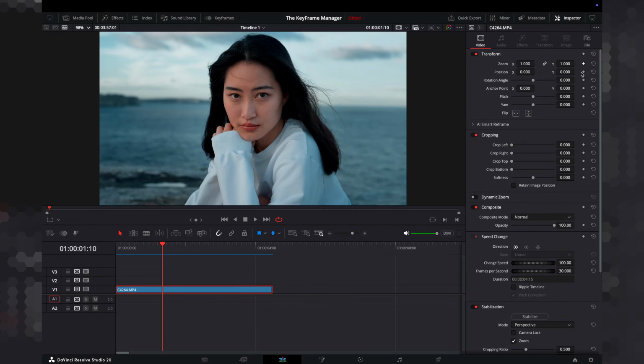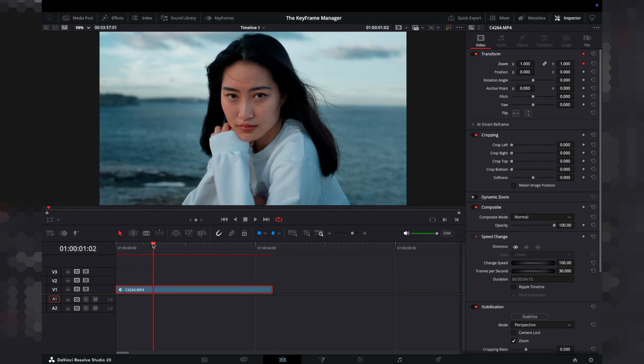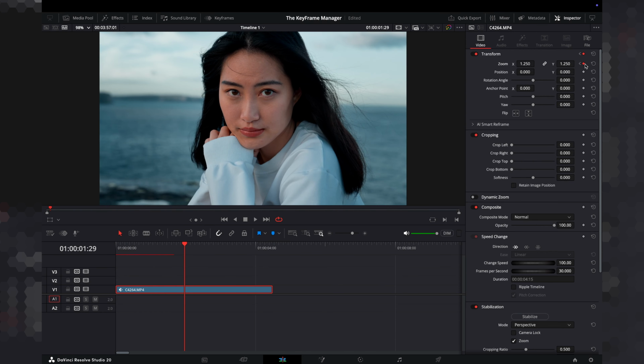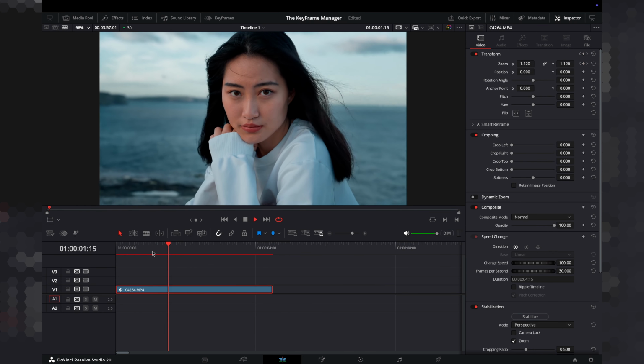So you can see anywhere you have a diamond is a place where we can add a keyframe. So if I want to add a keyframe, I just select it on, select it off. Let's say I want to add keyframes to the zoom. I want to add a keyframe here. I can just go there, add a keyframe, move forward, zoom in, and it automatically adds a second keyframe. Now we've got a zoom.